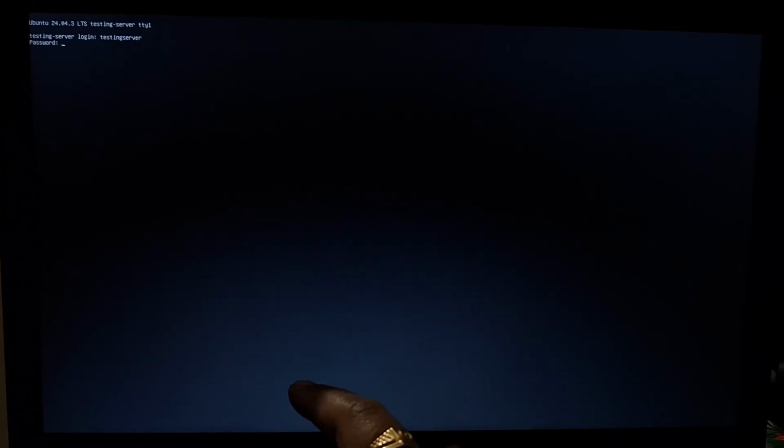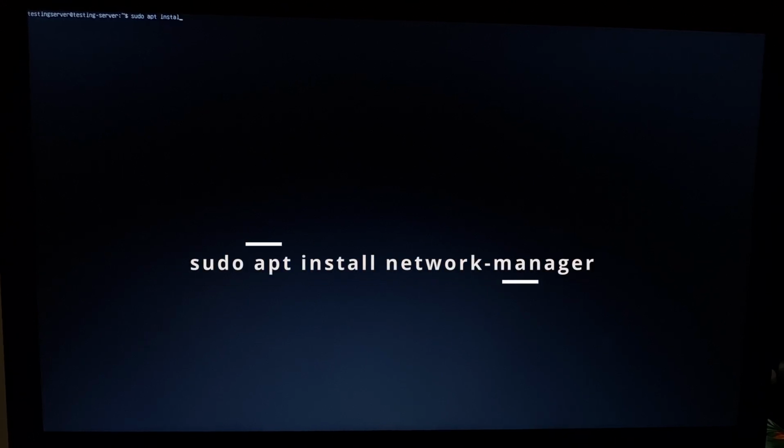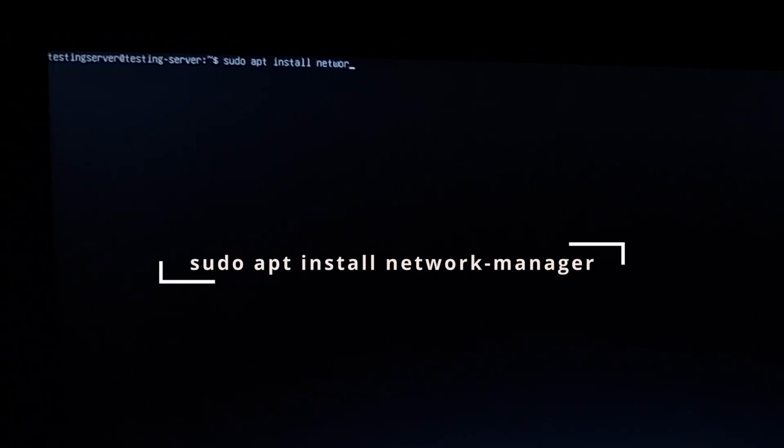Now comes the important part, connecting to Wi-Fi. For that we need to install one package called Network Manager. Make sure your mobile tethering is still connected. If it is disconnected, connect it again. Now run the command sudo apt install network-manager. This will install the network manager. Once the installation is completed, you can remove the mobile tethering.